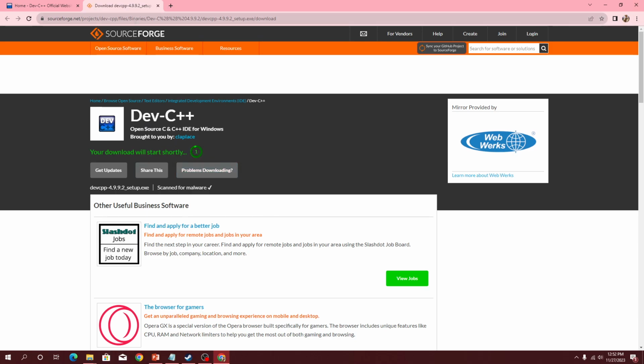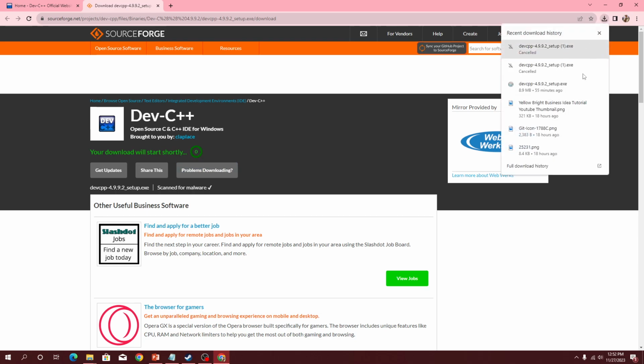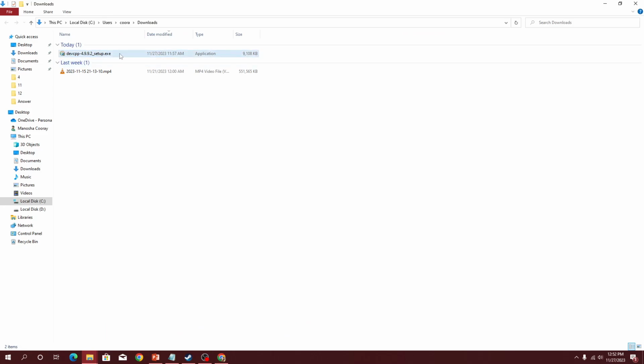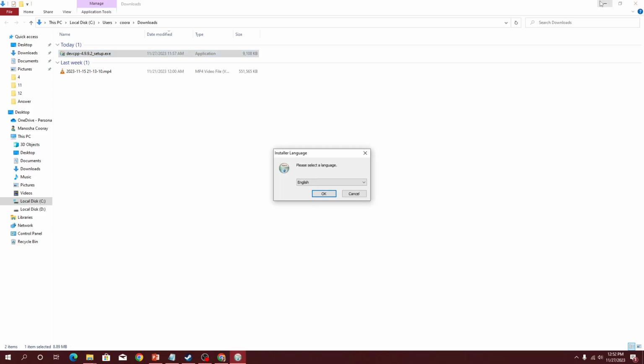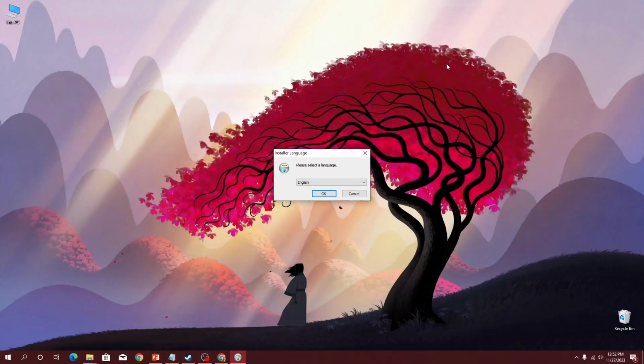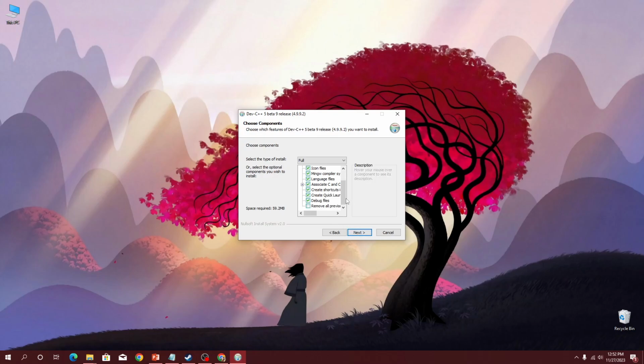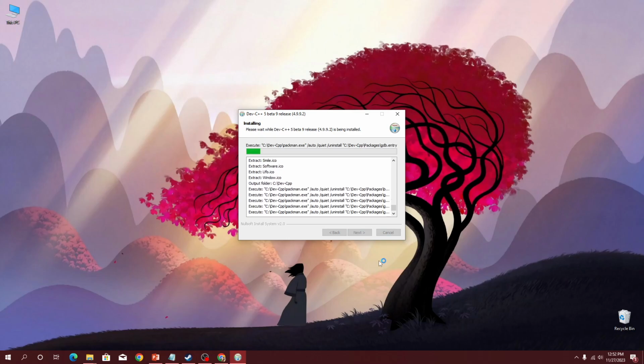I have already downloaded the file. Once the download completes, you will have this file. Install it. Make sure you don't have any older version installed. If so, please uninstall them and update with the new file. So to install these files, it will install quickly.